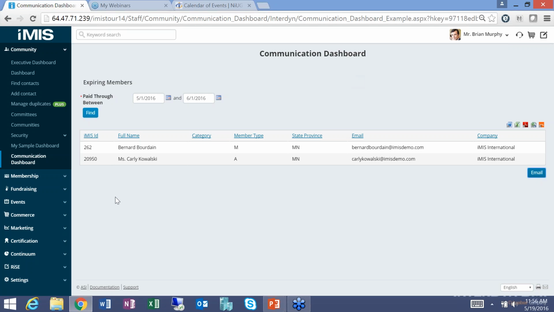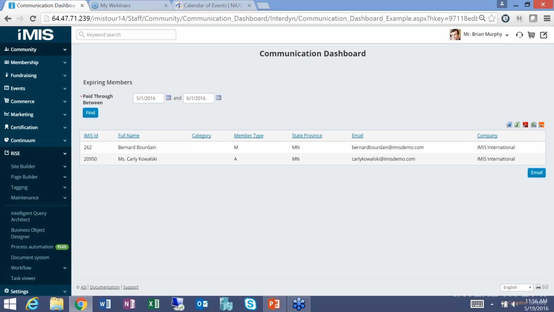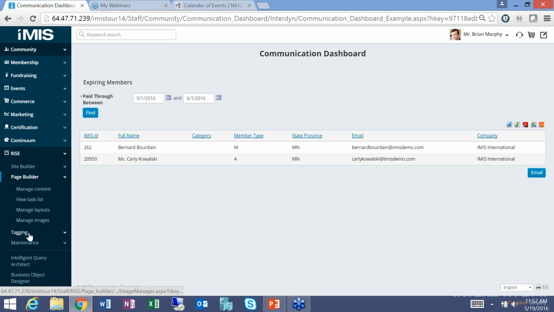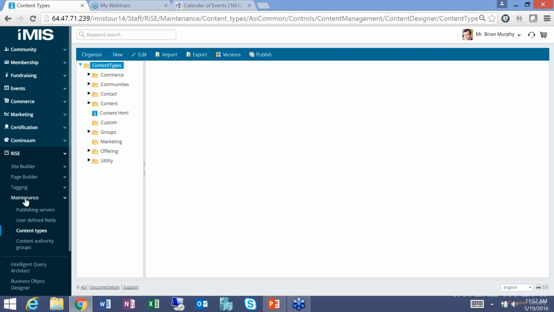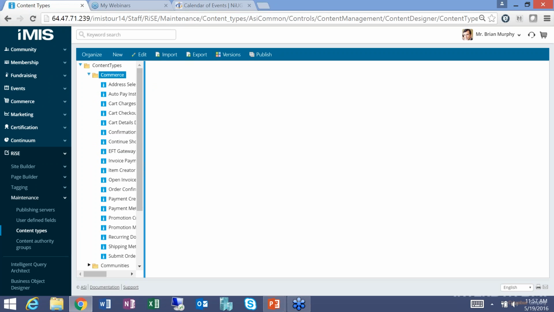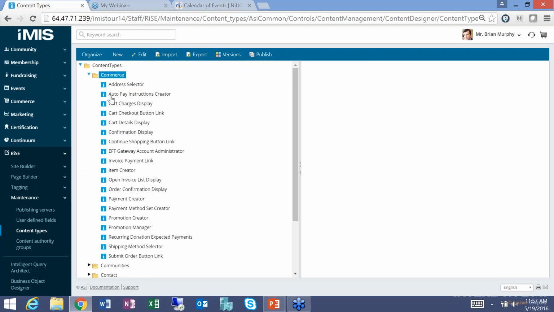All of the iParts. So let me show you this. Every time I go into a content record and you see those folders, those are also located under Rise and then Maintenance, so you can kind of see a little bit easier place to see all of these iParts. When you have iMIS 20, you automatically have all of these iParts available to you. So if you were to look under here, under Commerce, you have all of these iParts that are related to the store, right, that are available.